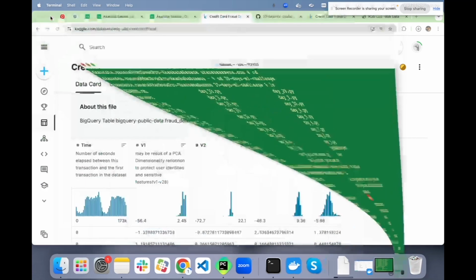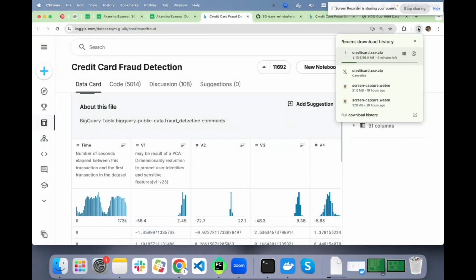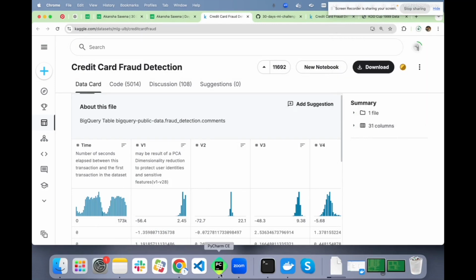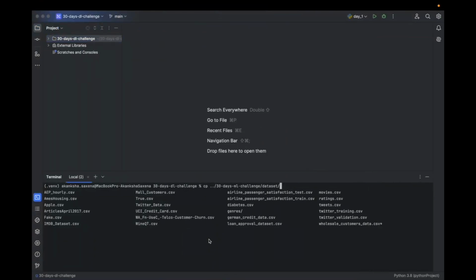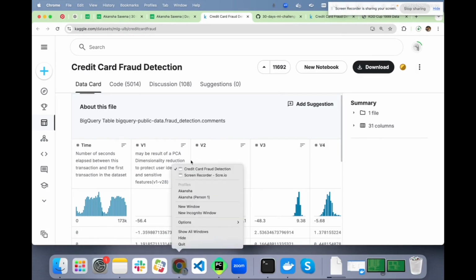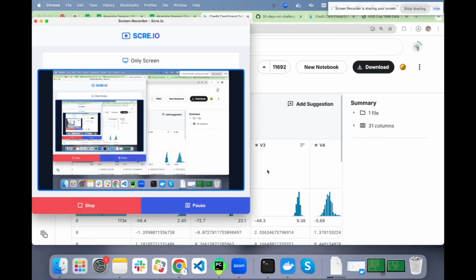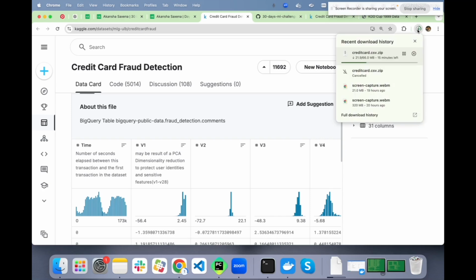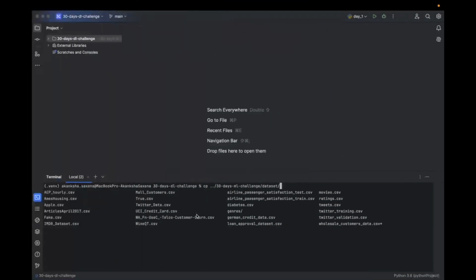Let me minimize it. It is being downloaded. What we can do, maybe we can wait. So I'll come here and let me go and check. Oh, it is still in the downloading phase. Let me go and pause it again.